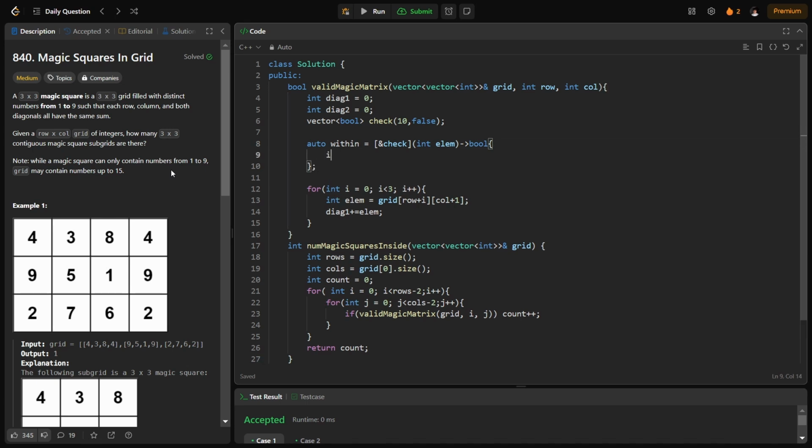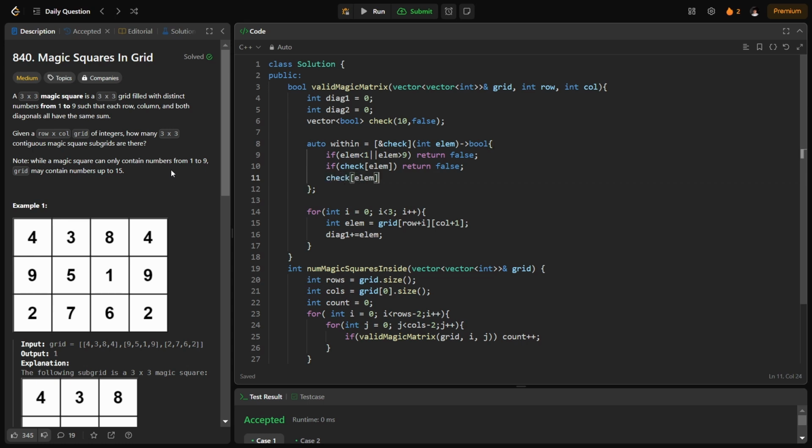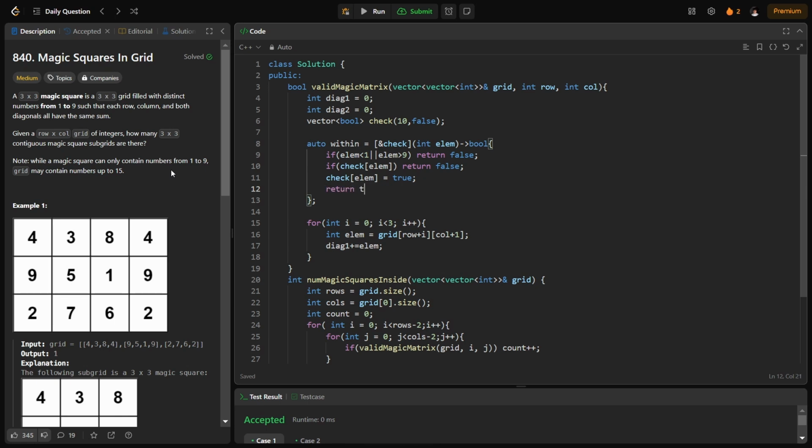If elem is less than 1 or elem is greater than 9, that means this element is out of bounds, so I return false. Otherwise, if check of elem is true, that means I have already seen this element before, so again I return false because I need to ensure uniqueness of all the 9 elements. If that is not the case, I set this element as seen, set it as true, and I return true.